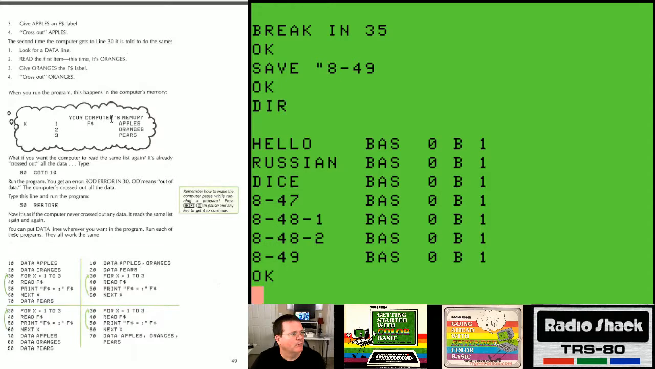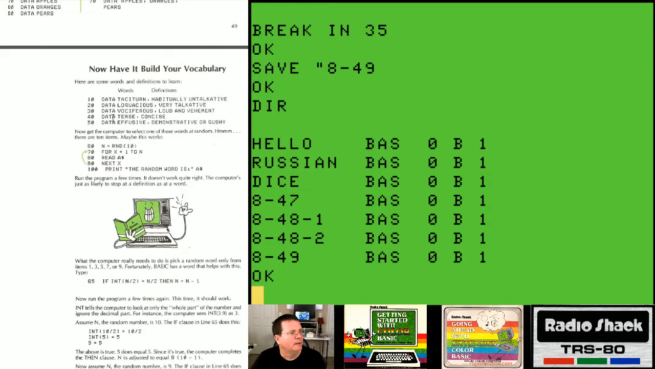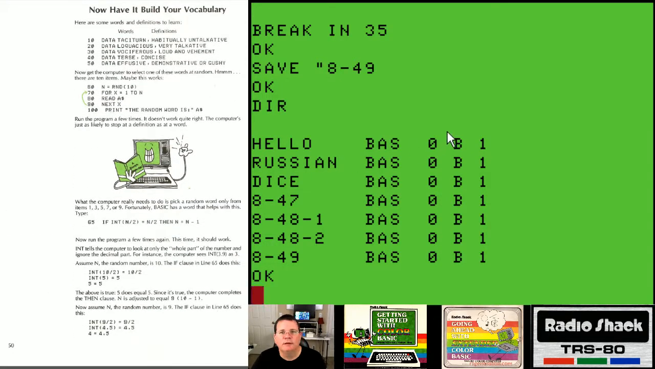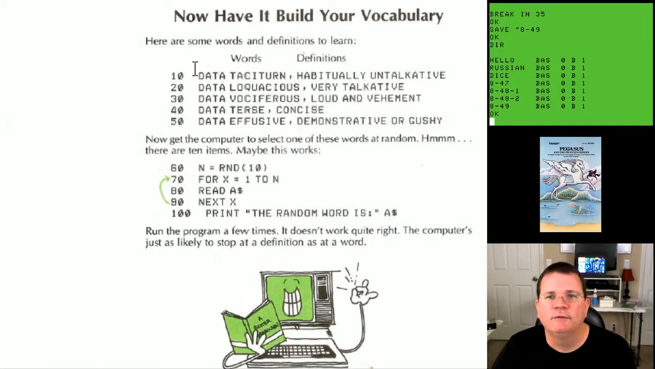Okay, so we are moving on because there's a lot to cover here. Now it's going to introduce us to building a vocabulary. I'm going to bring this in a little bit bigger so you can read it a little nicer. And so now it's basically saying here are some words and definitions to learn.